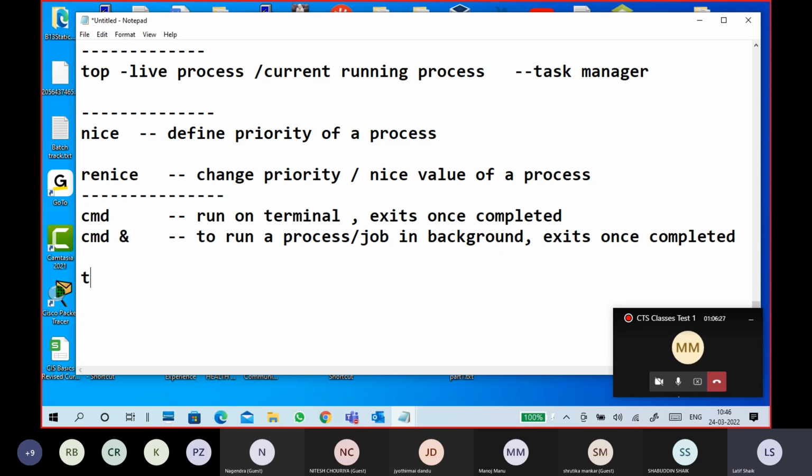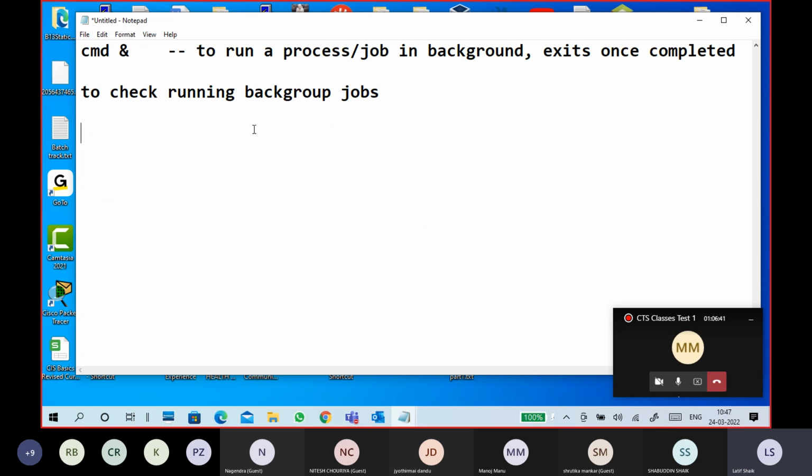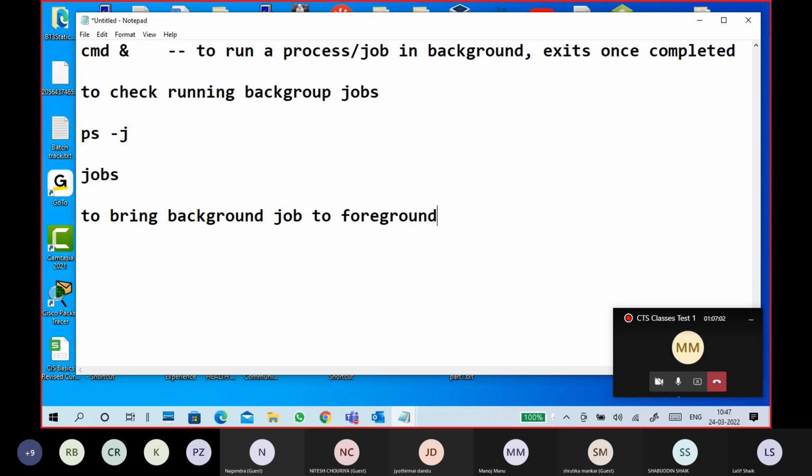To check running background jobs or background processes, there is ps, and the jobs command is another one. Two commands are there to bring a background job up to the foreground: fg, percentage, job number.